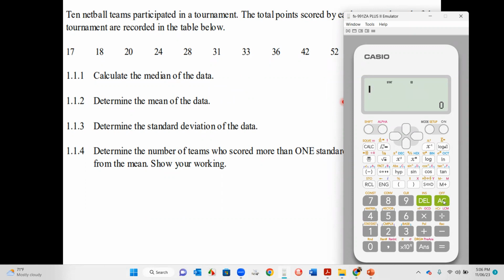So I'm going to go back, AC, go back to Shift, 1 for stats. And if you want to pick out the median, you can pick it up in option number 6, which is min-max. So I'm going to go to 6. And you'll notice that it gives you the 5-point number summary. 1 for minimum, 2 for max, 3 for quartile 1, 4 for median, and 5 for quartile 3. So I'm going to choose 4 for median. And then we have our median of 29.5. We're going to write that down. 29.5.